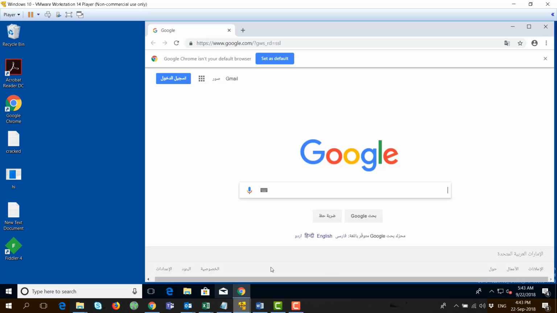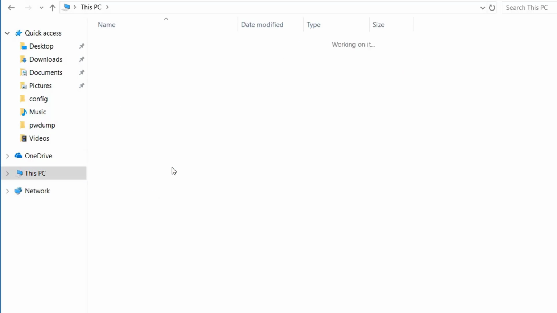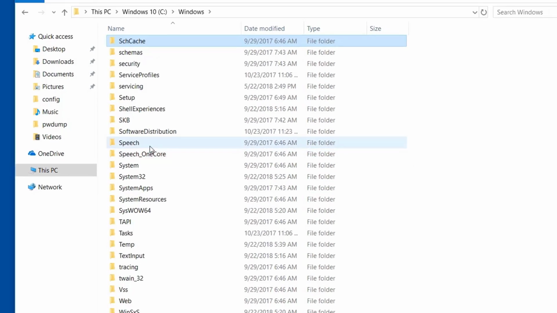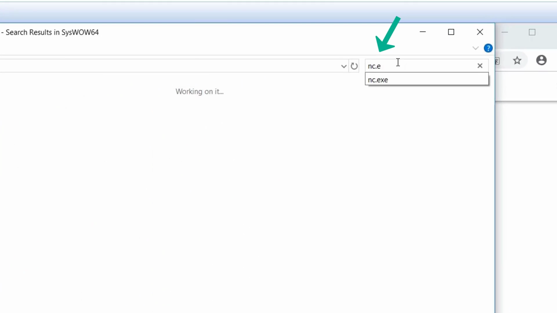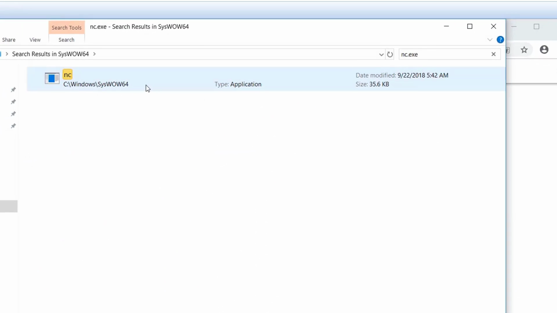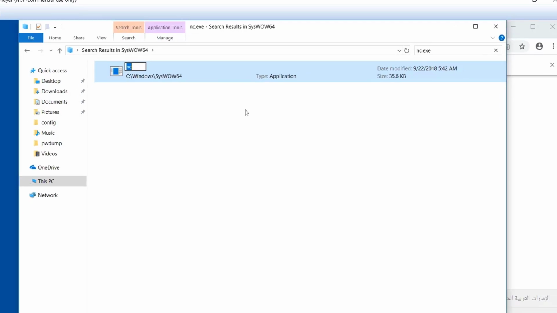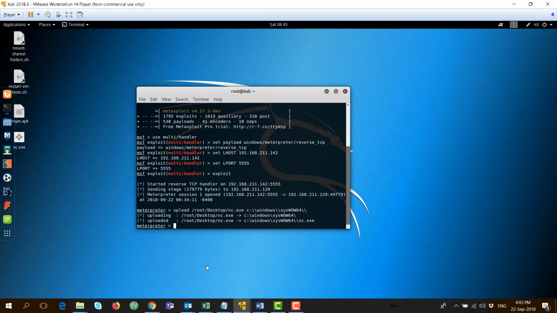Let's go to our Windows machine here and try to search for this file. This PC, Windows, then sys/wow64. Then I'll search for nc.exe. As you can see, 5:42. So yeah, this is the time I have uploaded this file. Going back to my Kali machine, now we have the file placed on the victim's machine, okay?